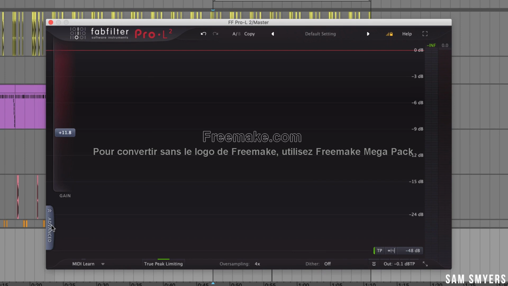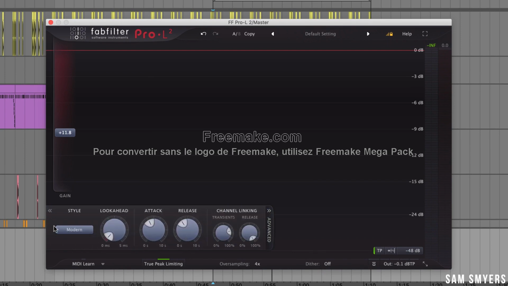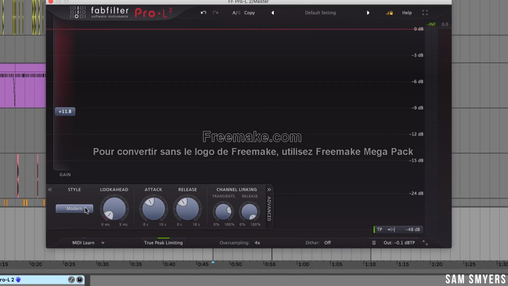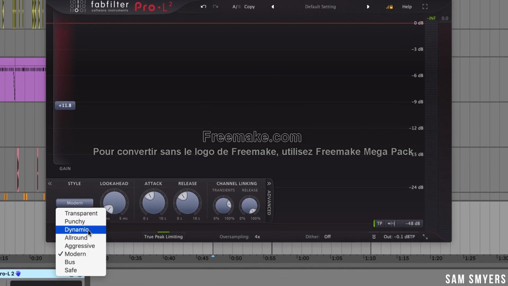Here we have the advanced settings. The advanced settings let you customize the limiting styles. The default setting is modern, so I usually just leave it at modern. If you want to customize the style more, you can scroll through these other options and see how they change your mix. Transparent can be good for rock or pop music.